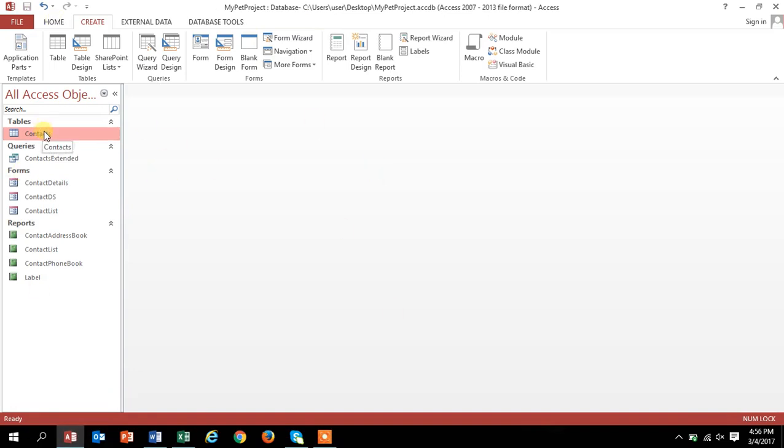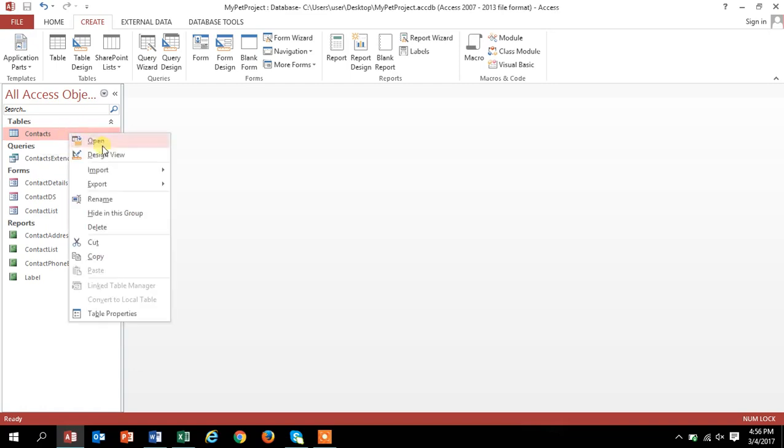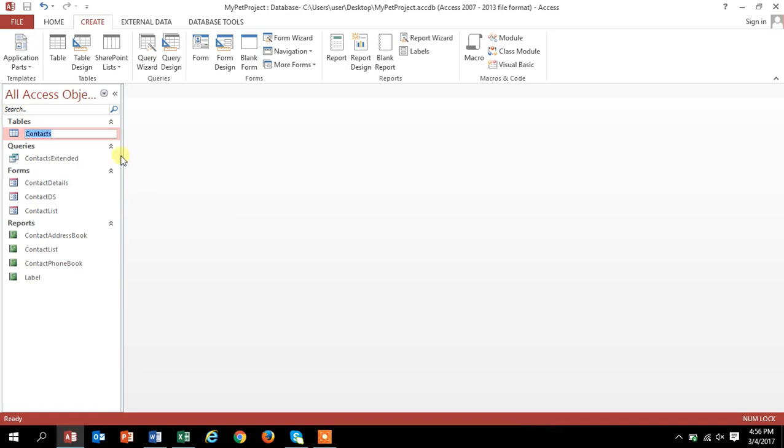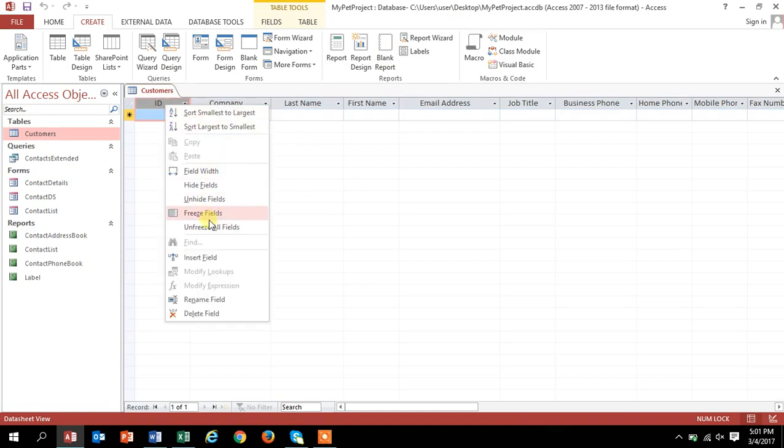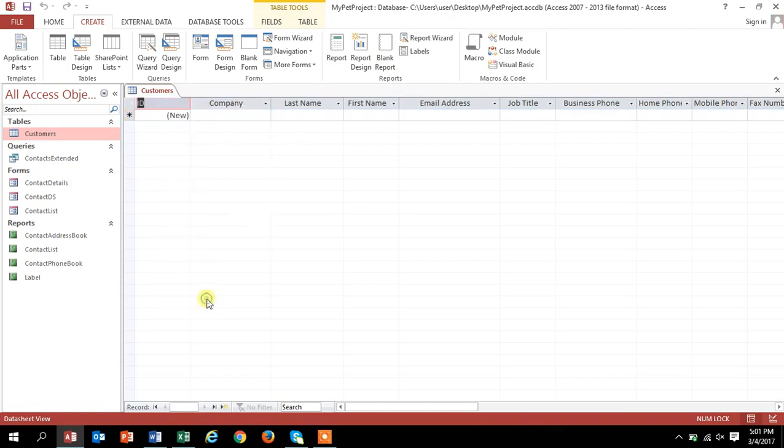Now to change the name of contacts to customers, we right click on contacts, go to rename and change the name to customers. As you can see, a customer table has been created. Now we need to rename the field name. So we right click on it, select rename and then give a new name to it. We have renamed our field.